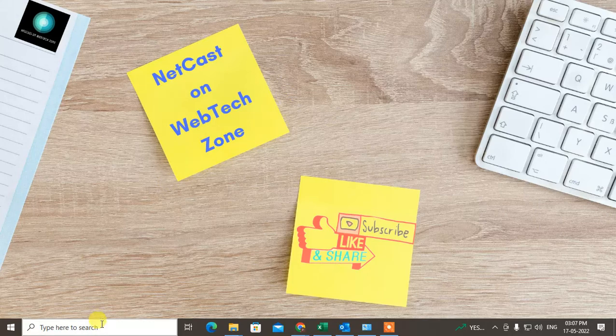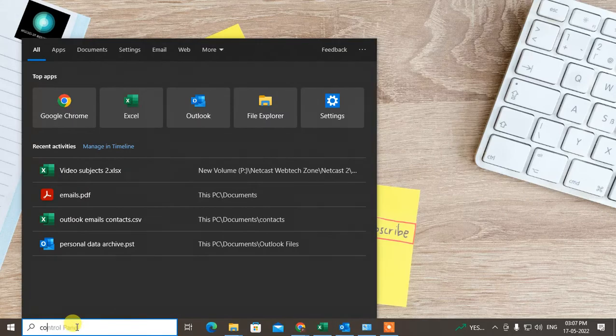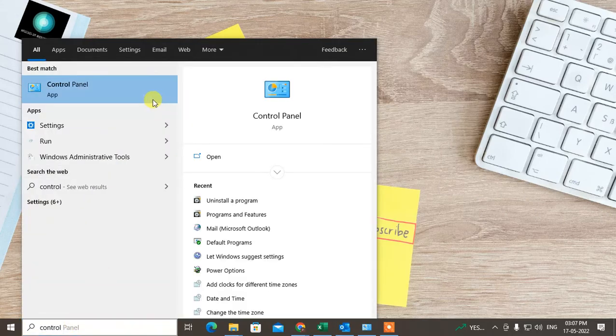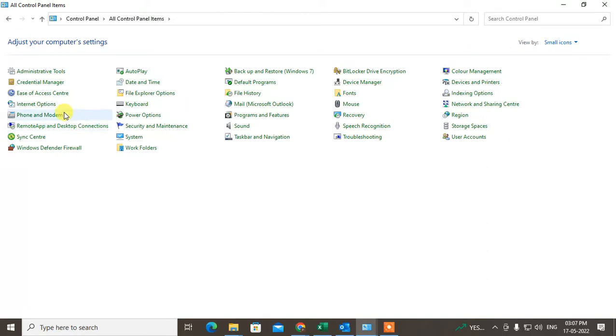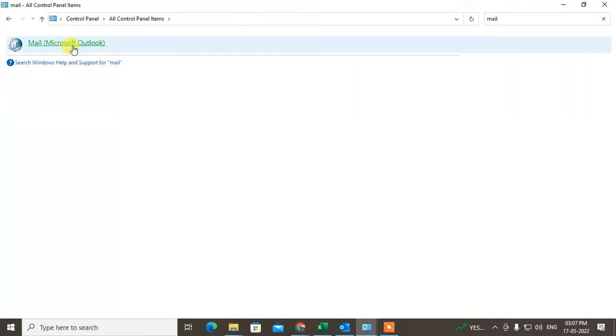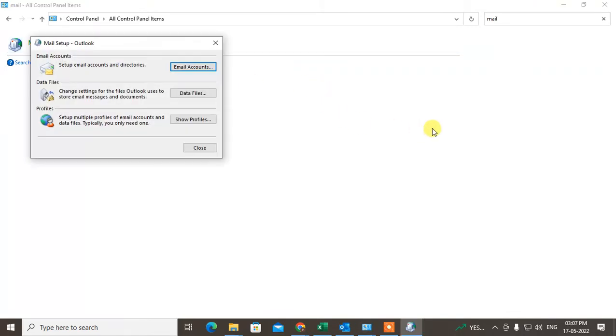Okay, so first method, you can delete your Outlook primary email account or default email account without opening your Outlook app. So what is the process? Go to the control panel, click on the control panel, go to view by category and go to the small icon, and here you can see the option called Mail Microsoft Outlook. Okay, so you have to open this option, or if you don't find the option here, just go to the search bar and type mail, and this option will come. Just click on open it.